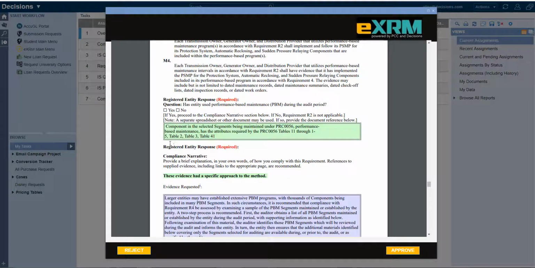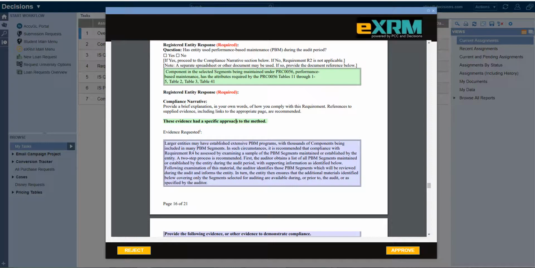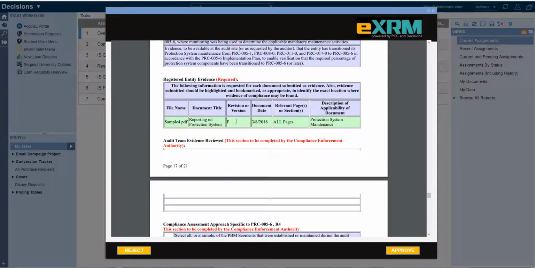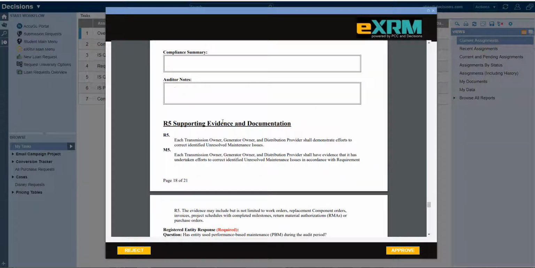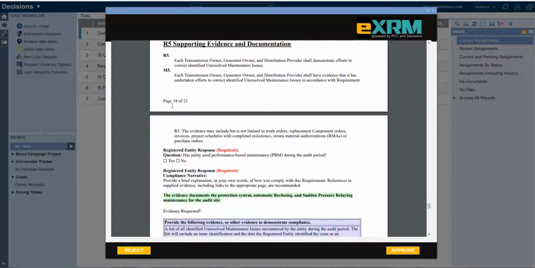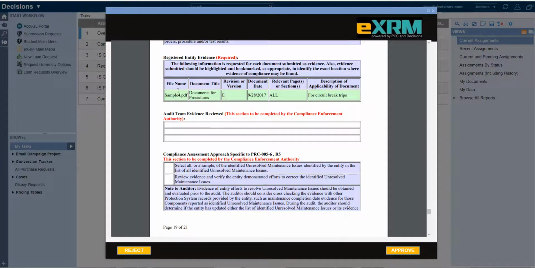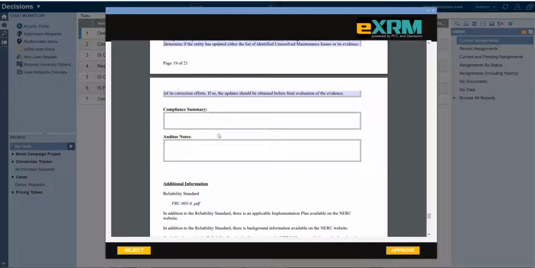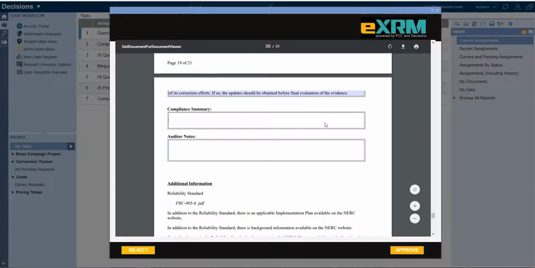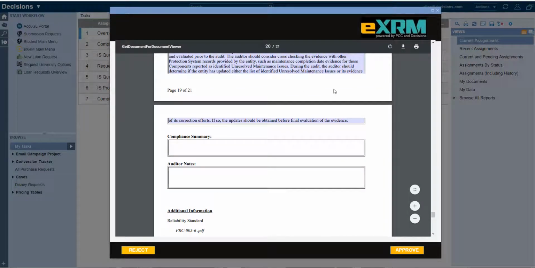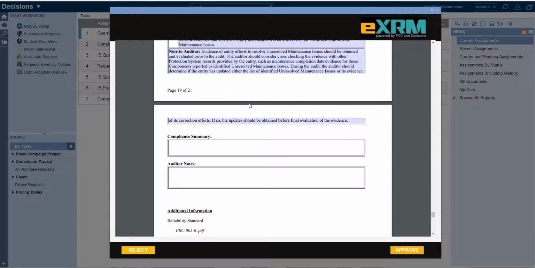And then I'll go to R4 here, and we'll see the compliance narrative as well as the evidence. And last but not least, for requirement 5, the compliance narrative and the single evidence. So the idea here is that a supervisor or a manager would be receiving this task to evaluate this completed RSAW and then make a decision to reject or approve.